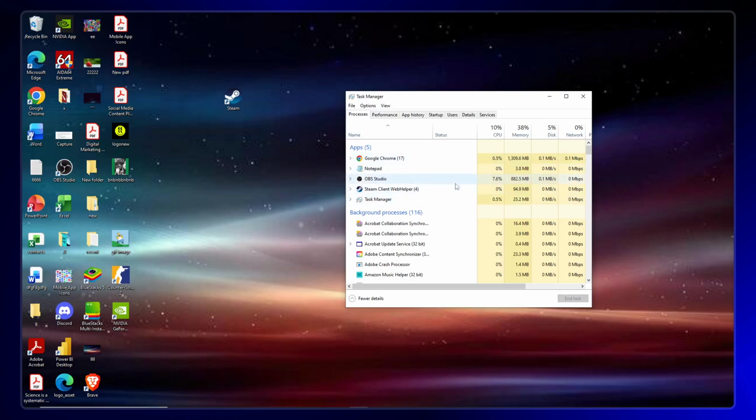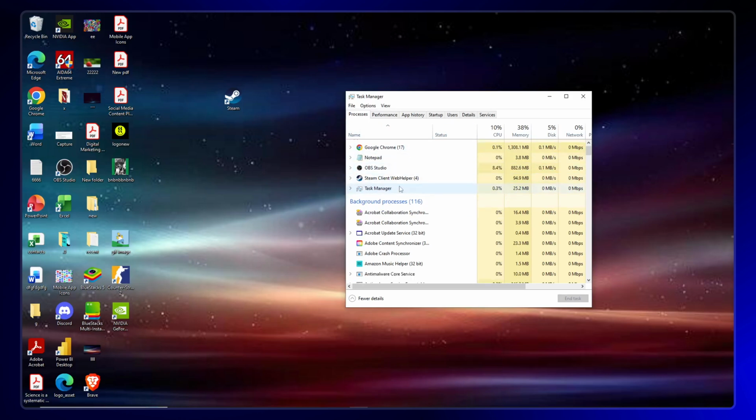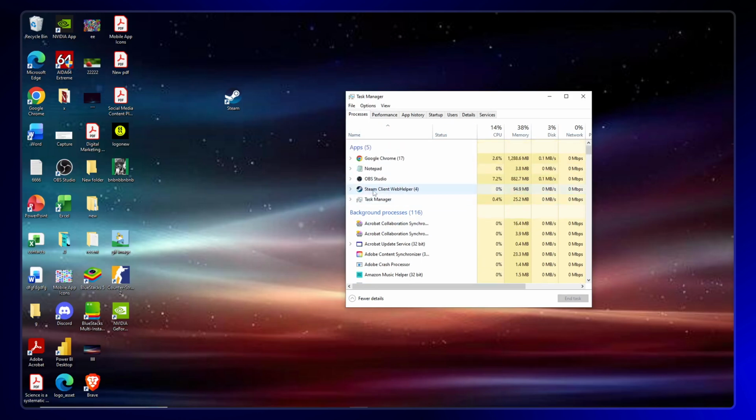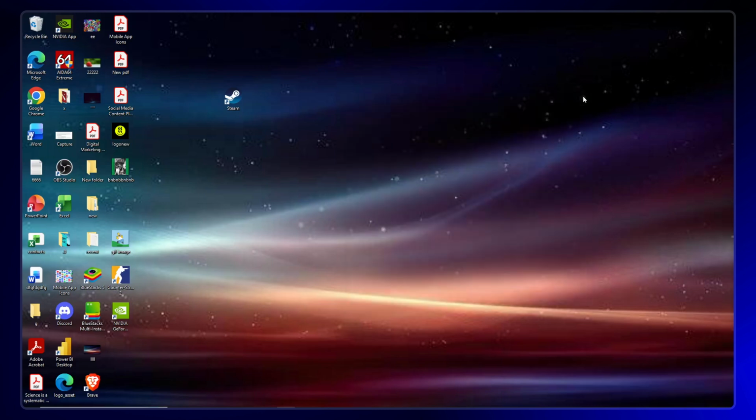Once Task Manager opens, scroll through the list of running processes until you find Steam. Right-click on Steam and select End Task from the menu that appears. This will completely close Steam and all its background processes, which often resolves issues where the application appears to be frozen or unresponsive. After you end the task, Steam should automatically relaunch itself. Give it a moment to see if it opens properly this time.